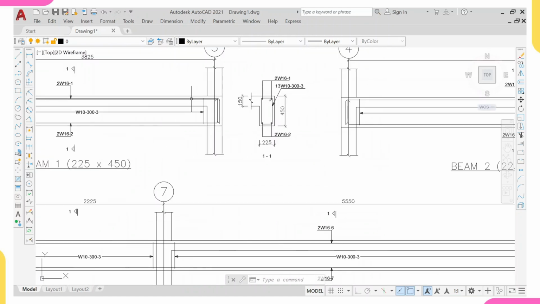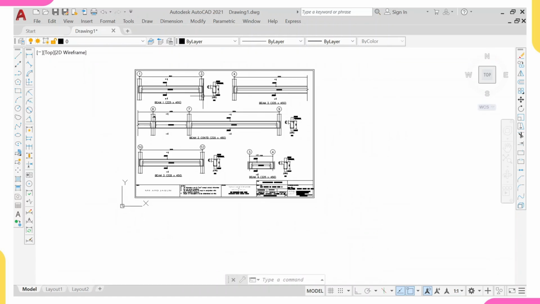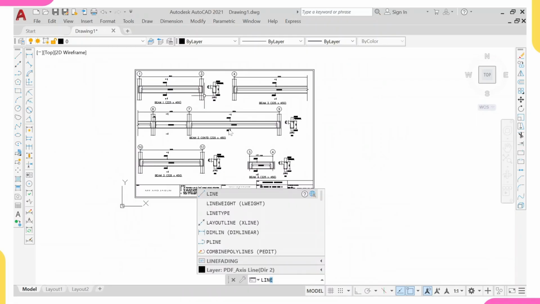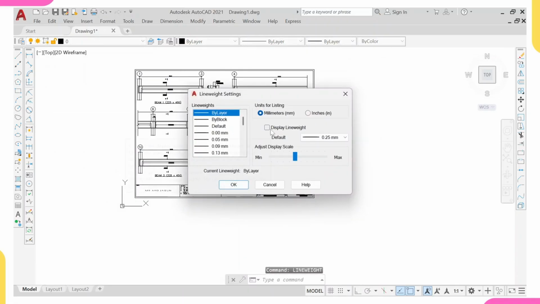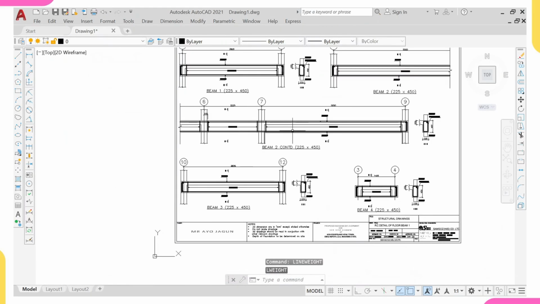But if you can see, look, the line width is not really showing. So if you want the line width to show, you just type lineweight. Once you type lineweight, you just click on it and then check this thing, display lineweight, and then click on OK. So look at it now. Currently, the line width is showing.